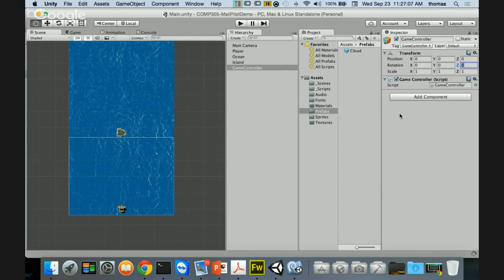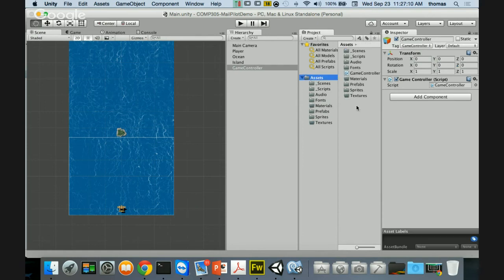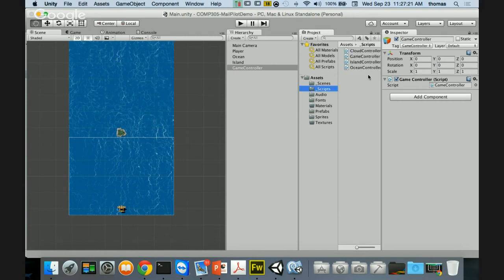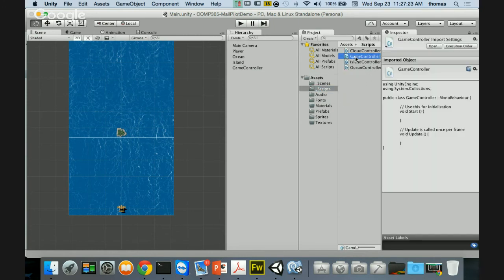Okay, so here's my script, but unfortunately when I go to my asset root, it puts my script out in the middle of nowhere. I'm going to drag and drop this script into my scripts folder, just to keep organized here. And when I go into my scripts folder, you can see now I have a game controller script. I'm going to double click on this script.